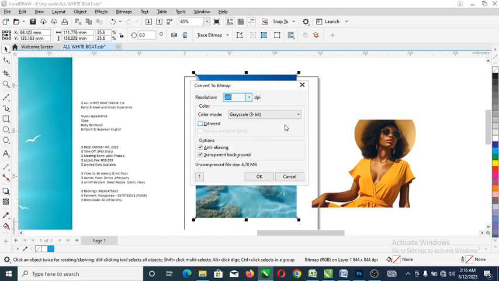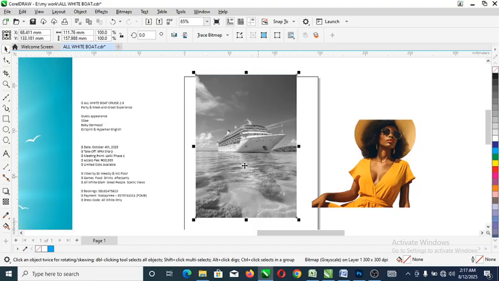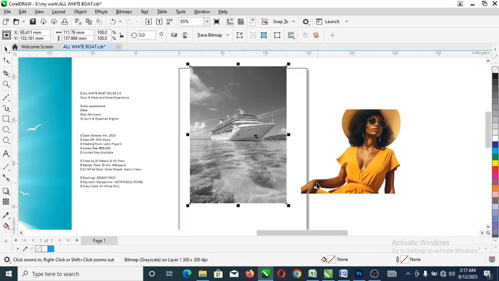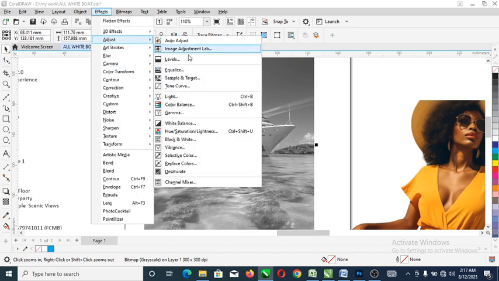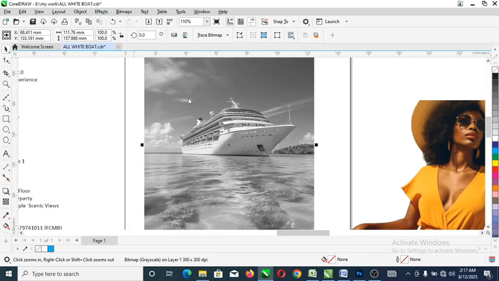Automatically a dialog box pops up. From this drop down menu, choose grayscale, hit OK. Automatically you have it turned into grayscale. The trick we are going to use right here is to lighten it all up. So let's go over to effects, locate adjust, then hit on brightness contrast.